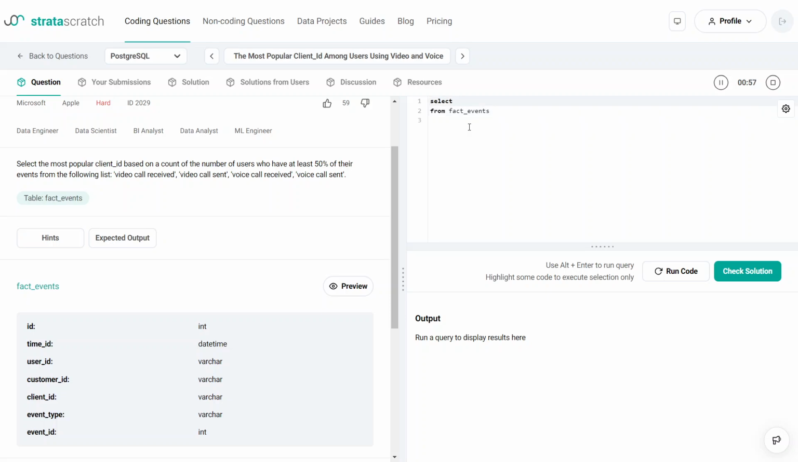So we want to get the user ID, and we want to know what percentage of their events are from the following list. So we can do a count case when event type. Is that the column name? I'm just going to copy and paste it so I don't have any typo issues. Event name in this list. I wonder if I can just plop that in there. And then if it is in this list, then we will count the ID.